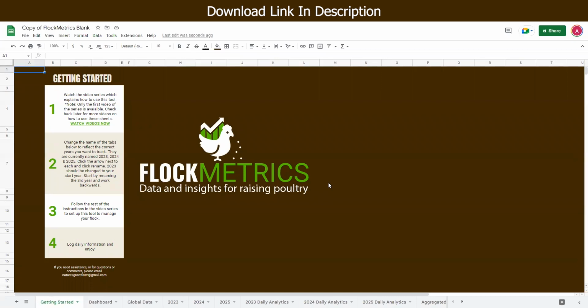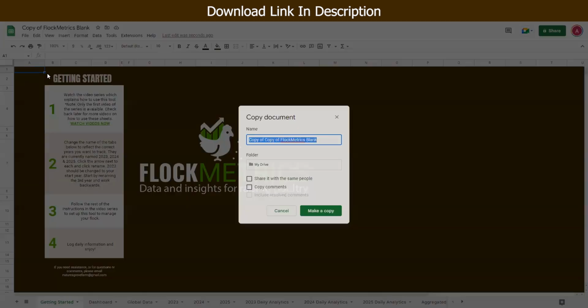The first thing you want to do here is make another copy of this. I would go to File, Make a Copy, and then you would title it whatever you want. I would usually do the years that you're doing. So if this is, for example, 2023 to 2025, I would say 23-25 flock metrics or whatever. Just something that you can identify on your Google Drive, and then leave this blank old one to come back to, either if something gets messed up, or for future years, you can continue using this year after year.